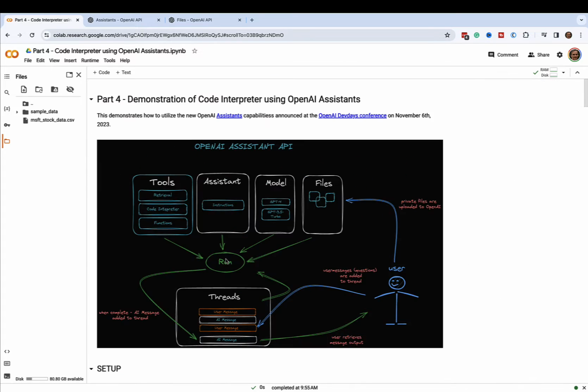And let me jump back up here and show you. What we've done here is we've created this thread. There's nothing in here now. We need to put our messages in here. And this is also where the AI messages are going to come back from. So we're going to have our user messages for questions we want to ask.